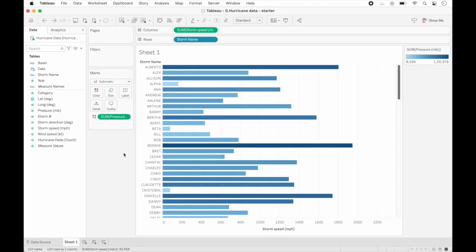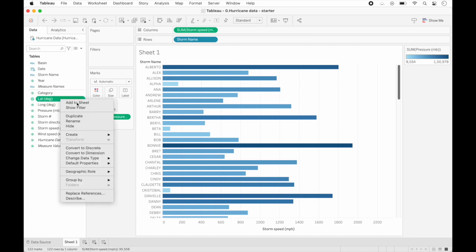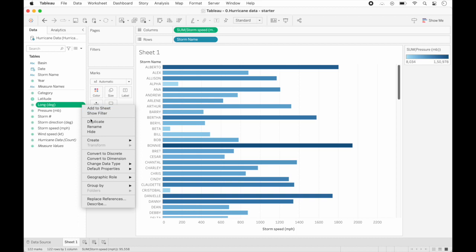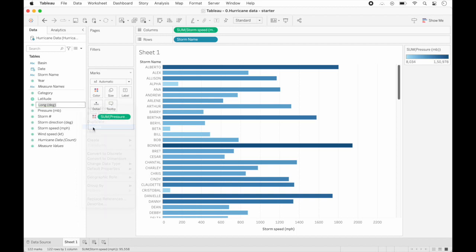Let's rename LAT and long fields. In the data pane, right-click the LAT field and select rename. Type latitude and press enter. In the data pane, right-click the long field and select rename. Type longitude and press enter.